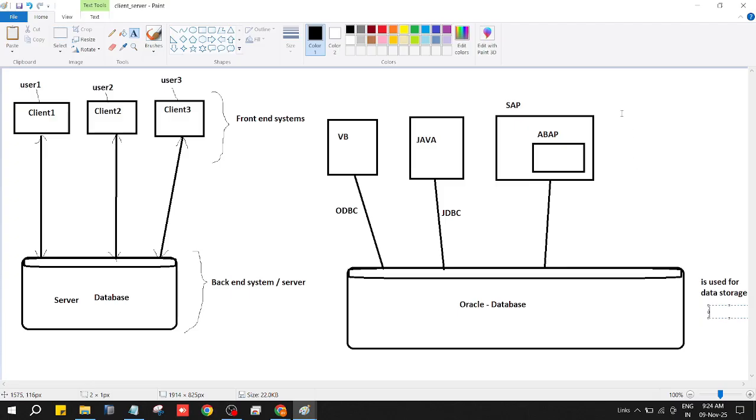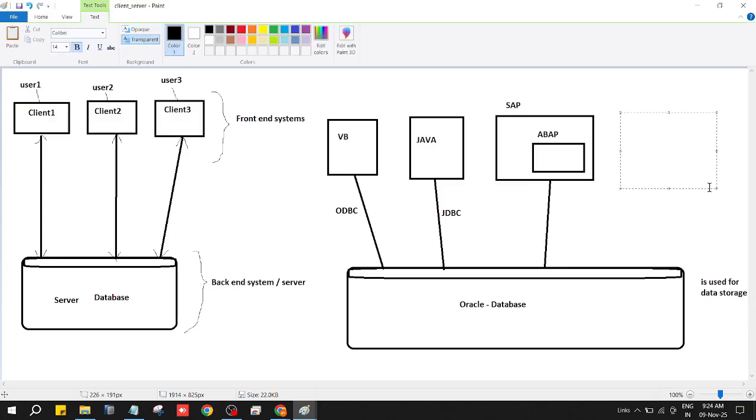Now coming to the front end systems. So front end software is used for what? Used for three purposes. First purpose is to design screens, or graphics.